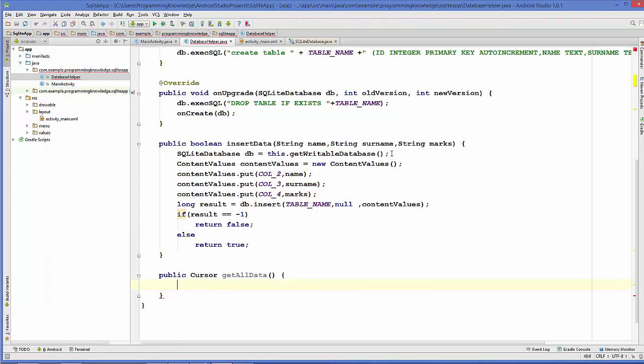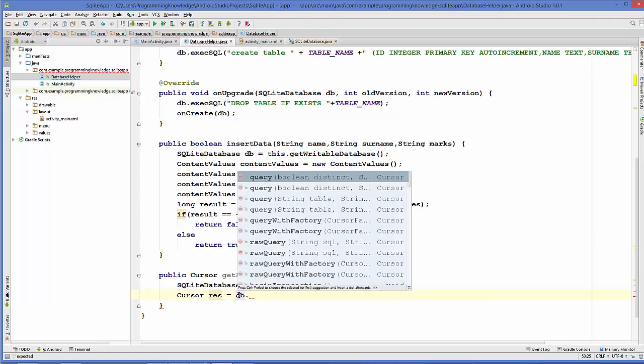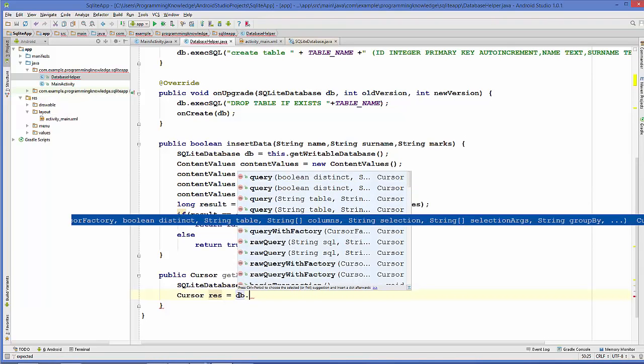And now we are going to create the instance of the database class just as we have done in the last video. You can just copy this first line from the function insert data from the last video and paste it in this new function, and then we will create an instance of a cursor class. So this is our cursor class, and we will name it, for example, res for result, and then we will take an instance of our database, and then we will call a raw query on this database.